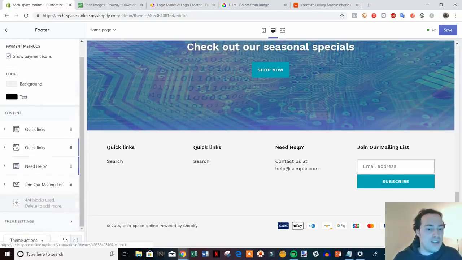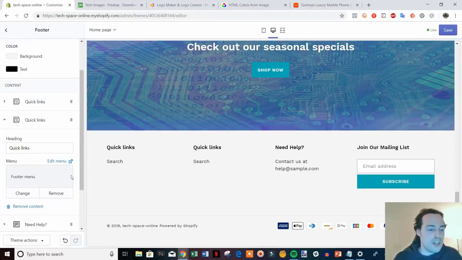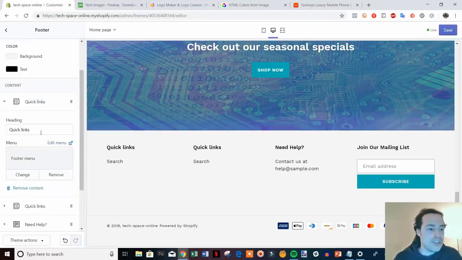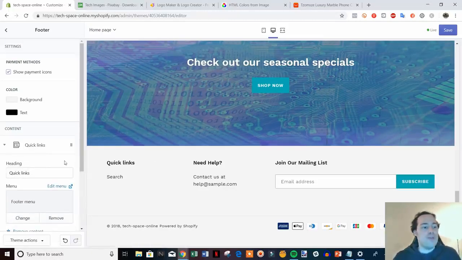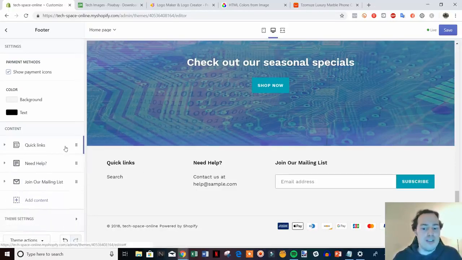And then you can see these two sections right here show menus, and they both show the same menu. So what I'm going to do is just remove one of them. And you can see that it shows our footer menu, which I'm going to show you how to create a little bit later on. So we'll actually be coming back, and that'll be edited a little bit there.